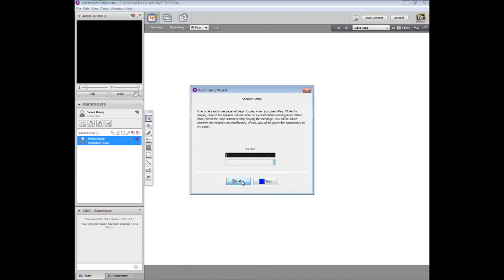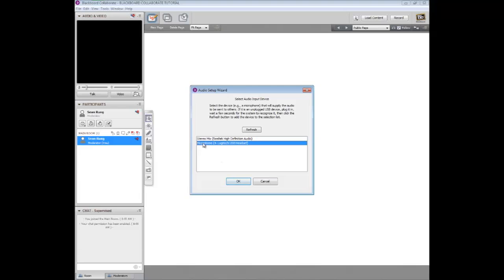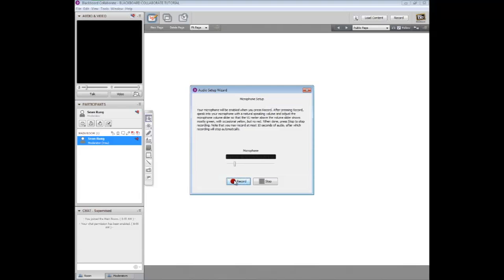And we'll play it. "Welcome to the Audio Setup Wizard. This wizard will help you set..." Yep, that's good. Sounds right. Yep. And now we're going to test our microphone.